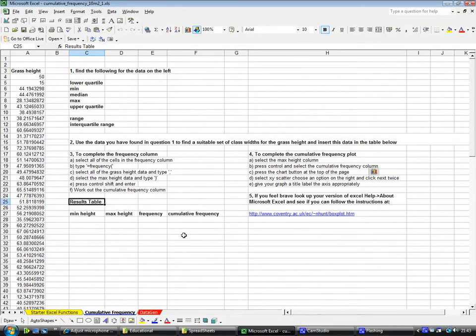Okay, what I'm going to have a quick look at here is using basically Excel functions to find out statistical data like the lower quartile, the min, the median, the max, and the upper quartile. The range, the interquartile range, and then we're going to produce a frequency table with a cumulative frequency, and after that we're going to produce a plot. Okay, so let's type it in first, see what we want.